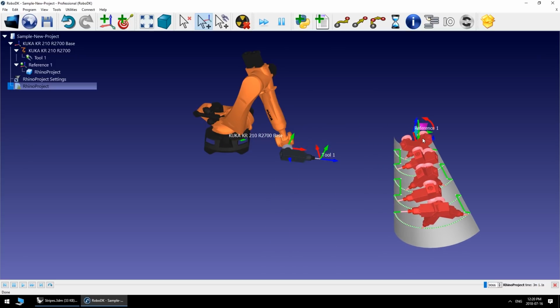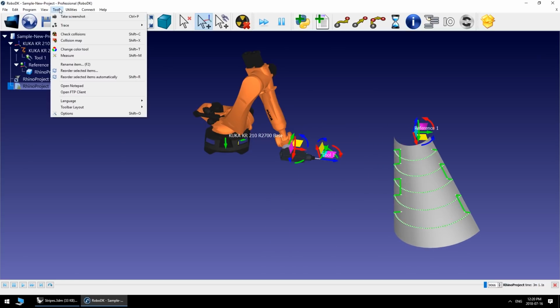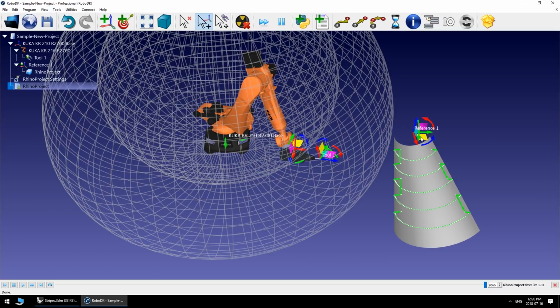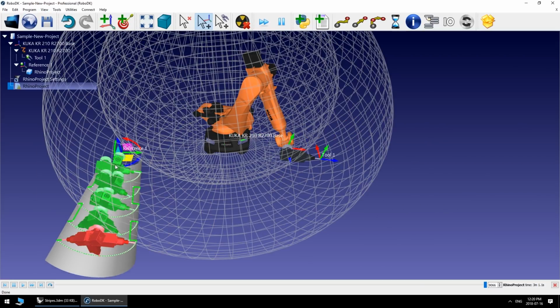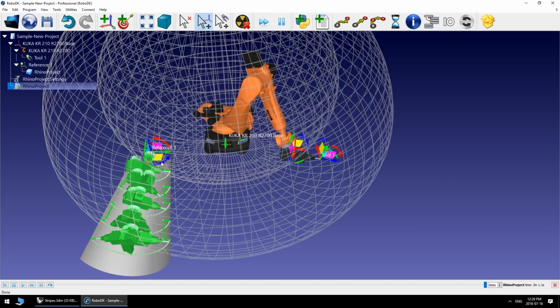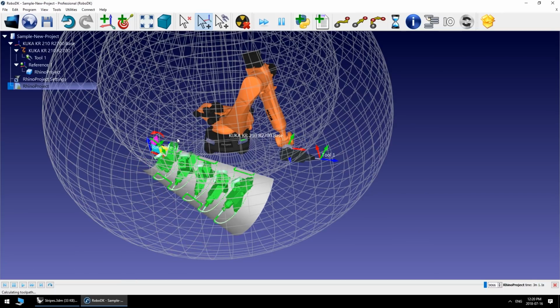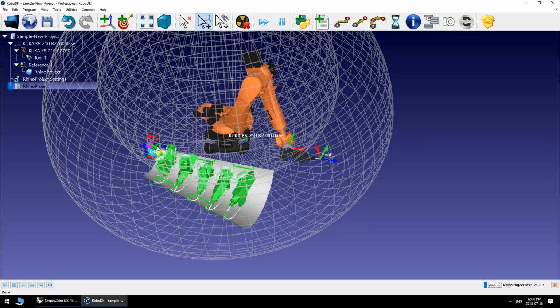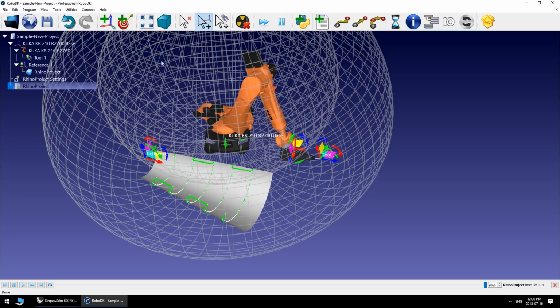In this example, we use a KUKA robot with a milling spindle. You can quickly see if the path can be reached by your robot. For example, if the part is too far, the tool will be displayed in red. If all points in the path are reachable by the robot, the toolpath will be displayed in green. Displaying the robot workspace can also be helpful to define the optimal location of your part.